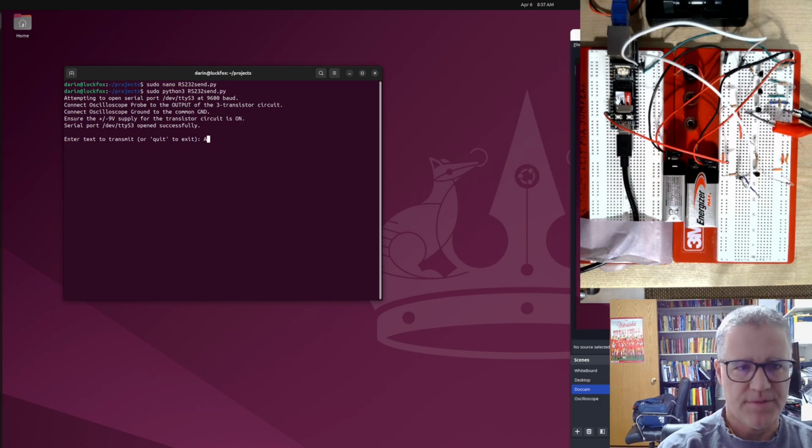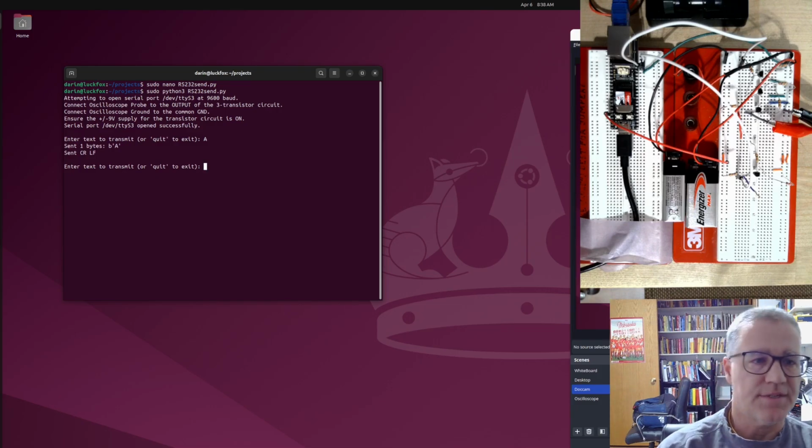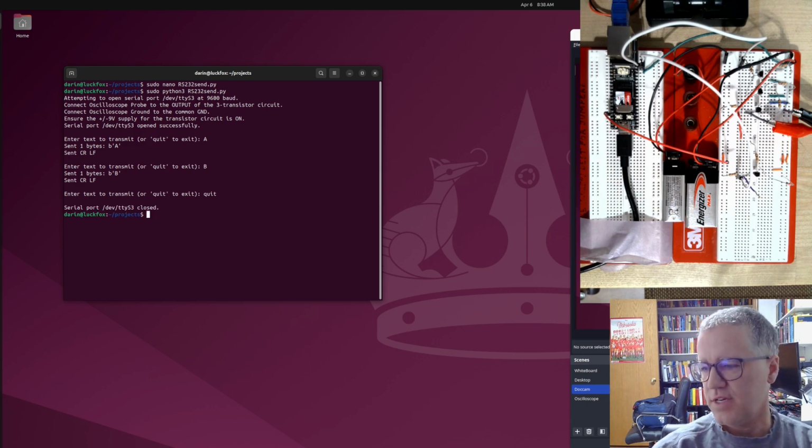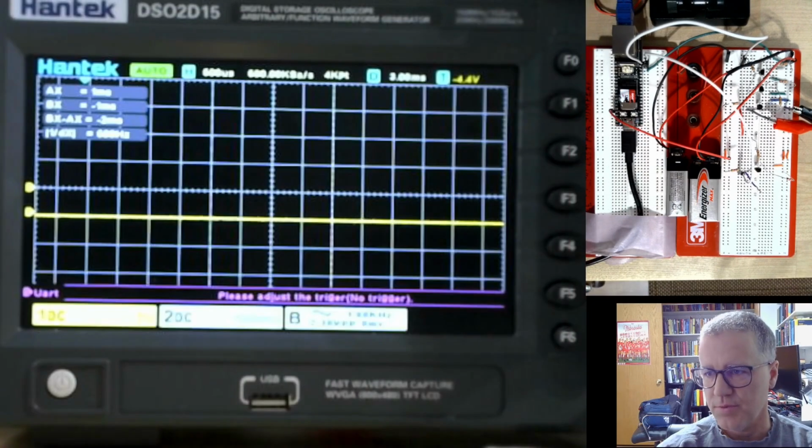Let's just type in A, and then it'll send the character A. We can type B, it'll send the character B, and so on. And then we can type quit to close. Okay, I don't even need to pause the video here. I can just switch to the scope.